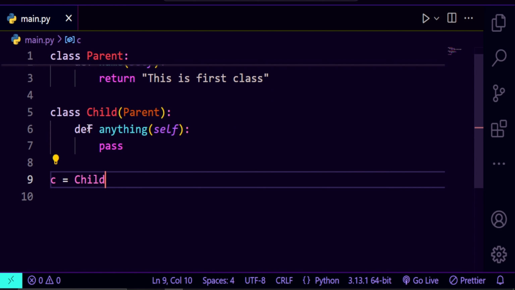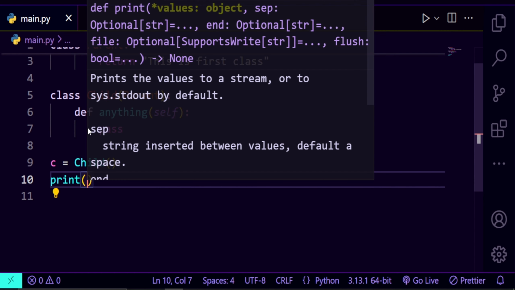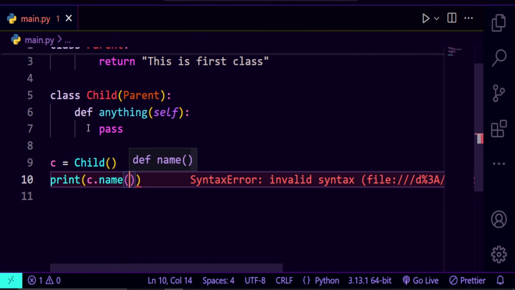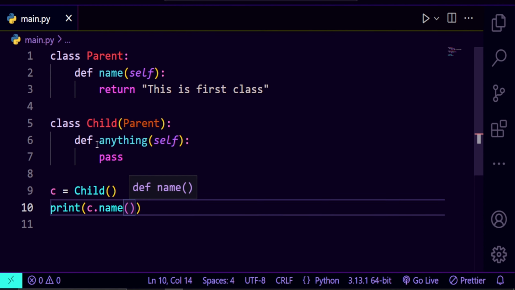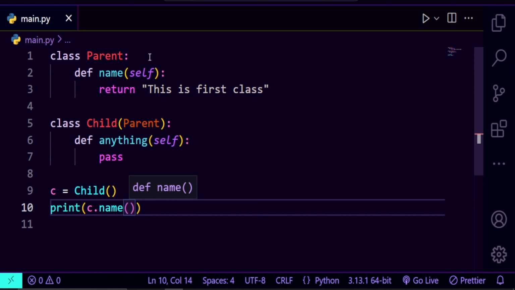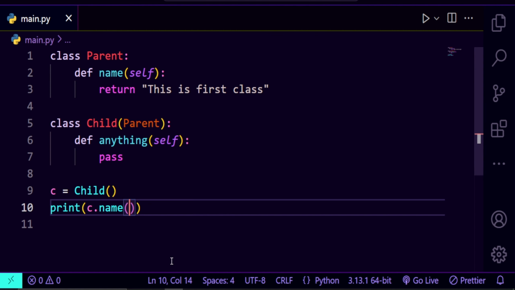Print c dot, I can easily access the method name because I inherit the parent. I inherit the name method from the parent class to the child class. I think you got the idea about it. This is called single inheritance. Let's talk about multiple inheritance.